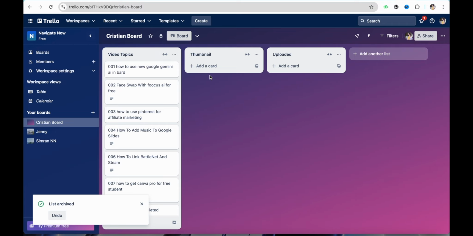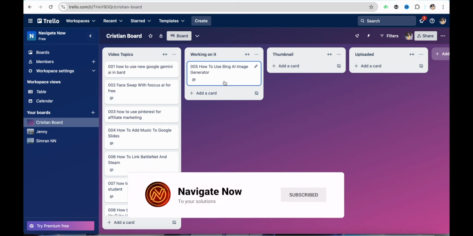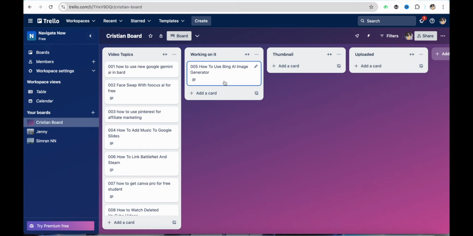And if you want to undo it, you can click on Undo from the bottom and the list will be unarchived, simply because you won't be able to delete the list permanently. In order to delete the list permanently, you need to delete the entire workspace. So yeah, that's the thing.